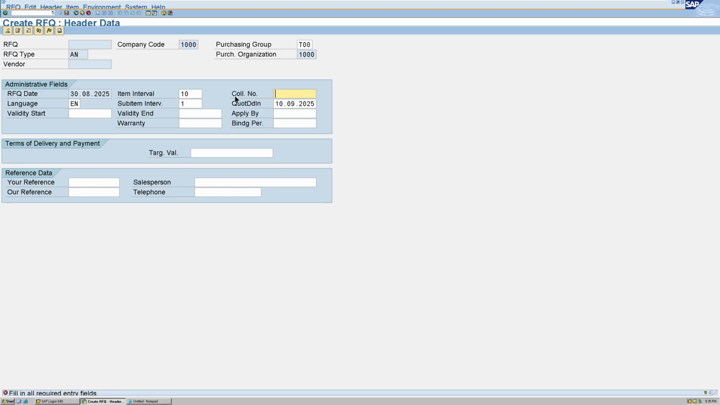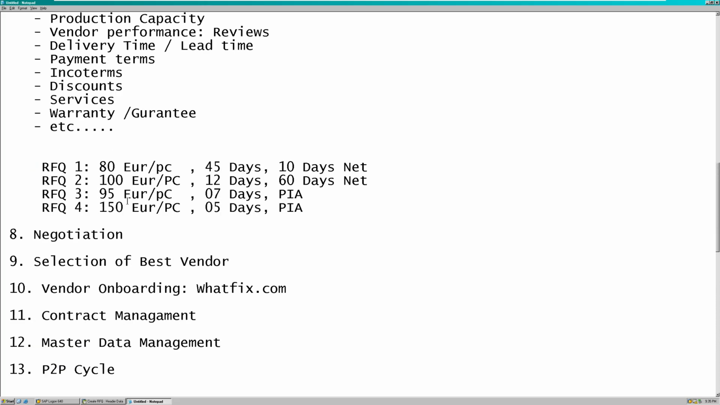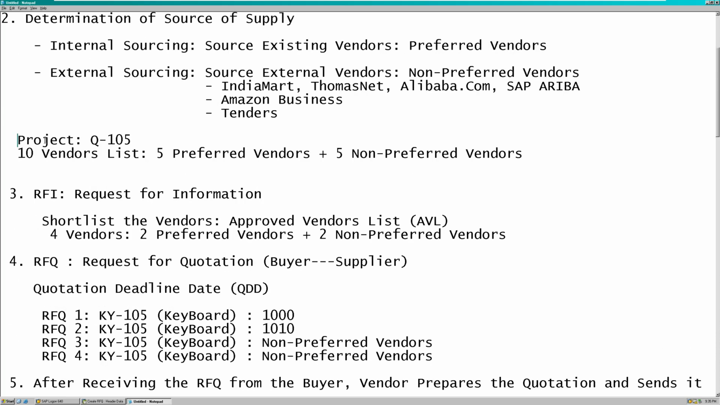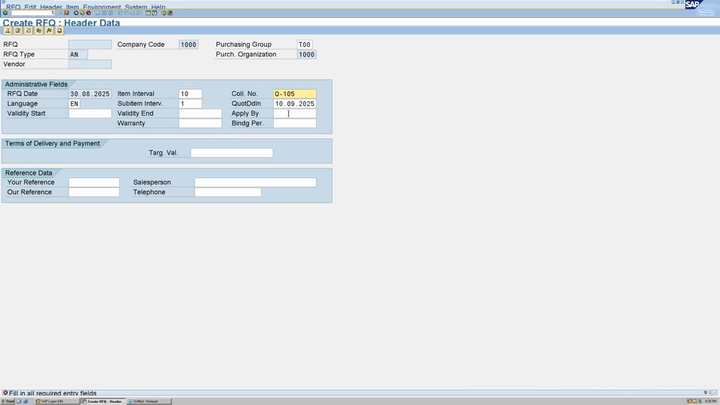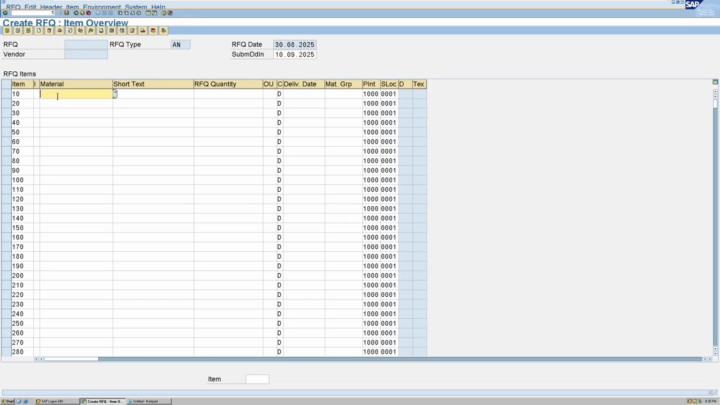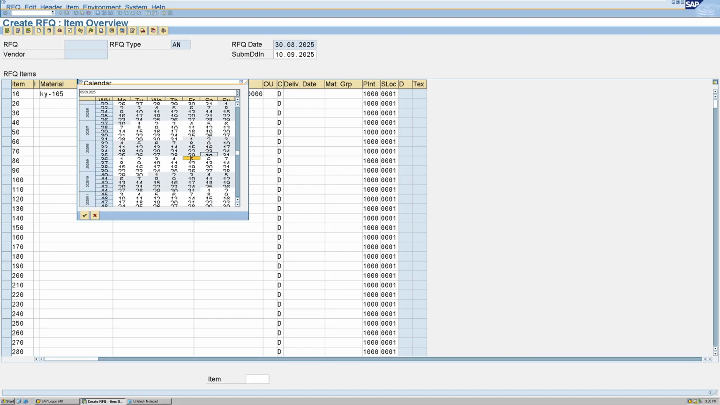Once you go to the next page, it will ask in the header data to enter the collective number. So collective number is nothing but a project title, guys. If you want to provide any project information, you can provide. I think I have taken the project title here in the initial stage, Q105. So I'm taking that and getting inside, and you make the list of all the requirement materials which you have. So my requirement is keyboard, and I want 10,000 pieces here, and I'm expecting a delivery of these materials, let us say, by 5th of September.